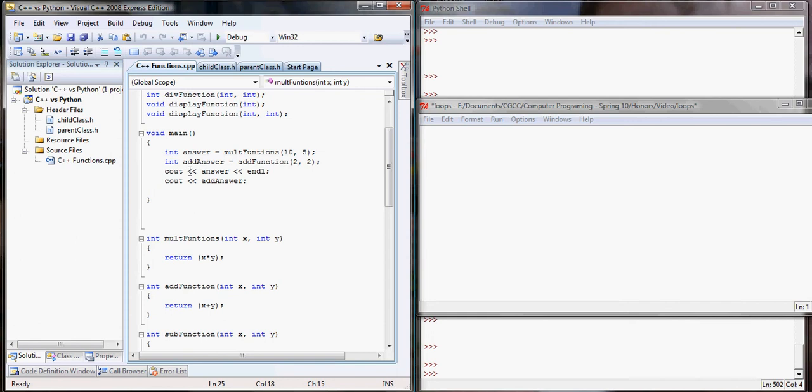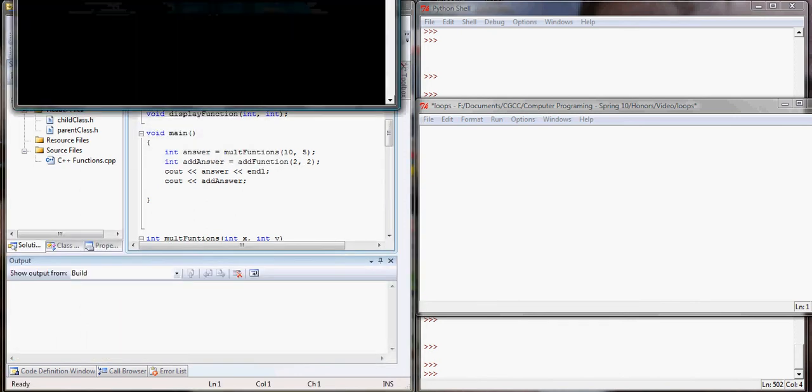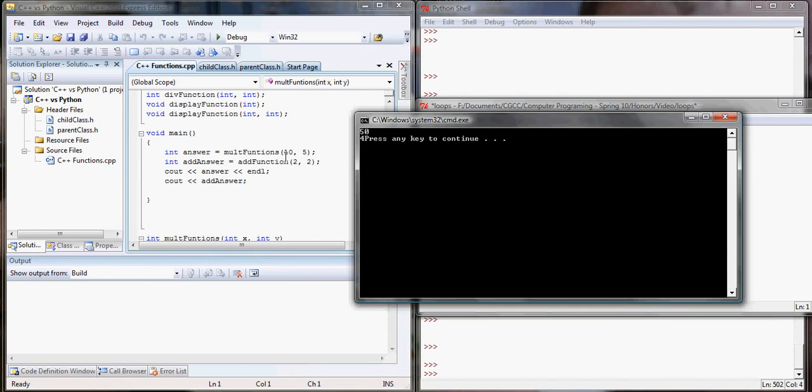I went ahead and did the same thing with another function, just to show how multiple functions would look. I had to use a different variable to put the function into, so I used add answer, since we're using the addition function. And we name the function and pass in the parameters again. We'll go ahead and see what this looks like. We can see that 10 times 5 is 50, and 2 plus 2 is 4. So we know that the functions are working well.